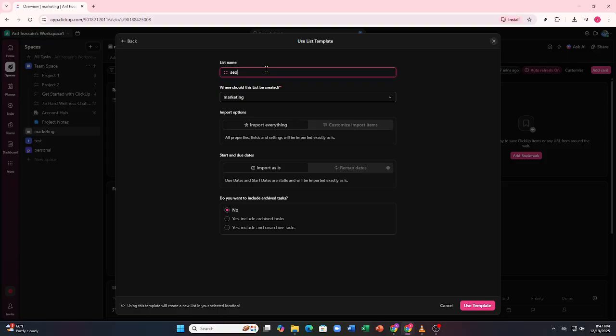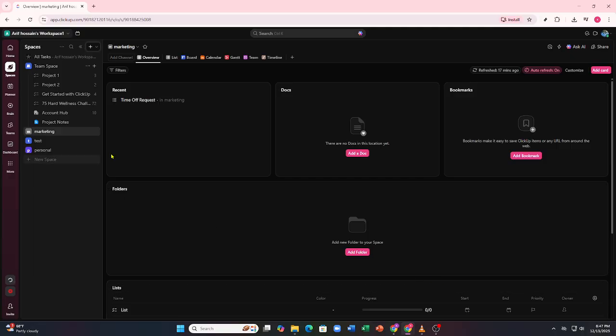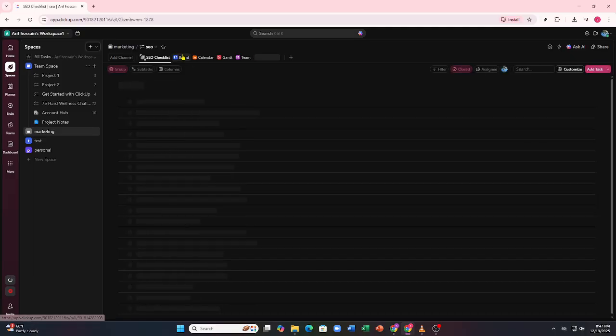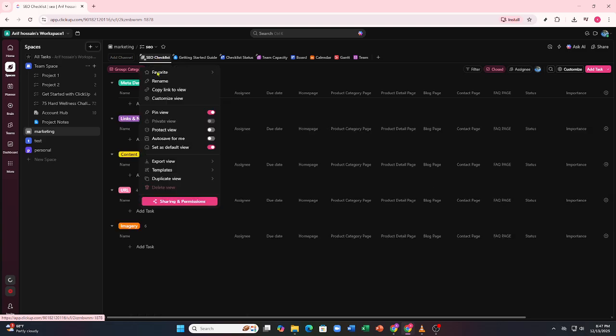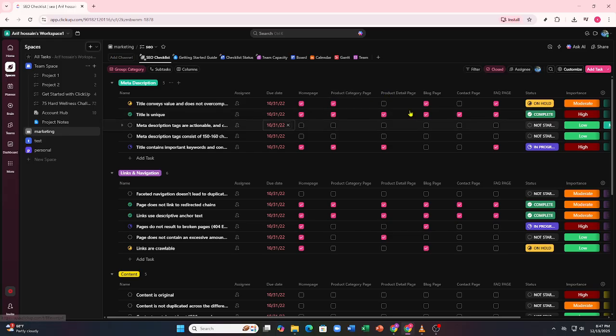Next, choose an action. From the list of actions, select the option to add a checklist to the task. ClickUp allows you to add a blank checklist or apply a checklist template. Using a saved checklist template is usually the better option, especially if your process has multiple steps that should stay the same every time. Once the action is set, ClickUp will automatically attach the checklist whenever the trigger happens.